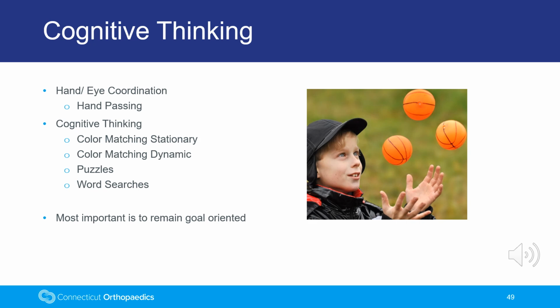We don't live in a world where everything is straightforward without changes of light, distractions, people, cars, other areas of work. Being able to train cognitive thinking is important for return to work, return to school, and return to daily activities. While we are incorporating cognitive thinking, it is important to remain goal-oriented. While a word search may be fun, it should be related back to what the patient needs to return to do. The needs of the patient should come first.